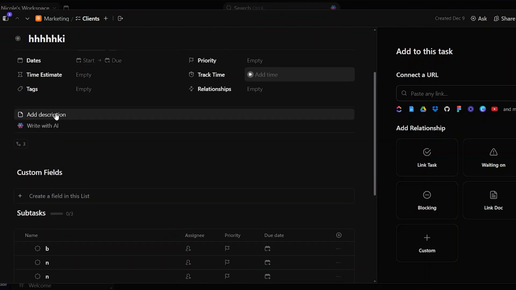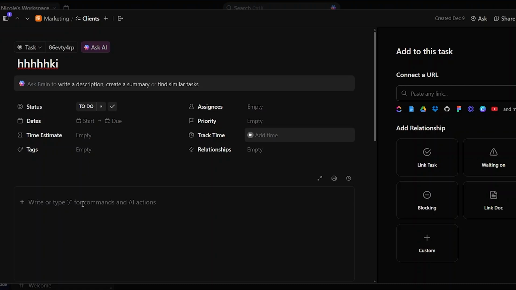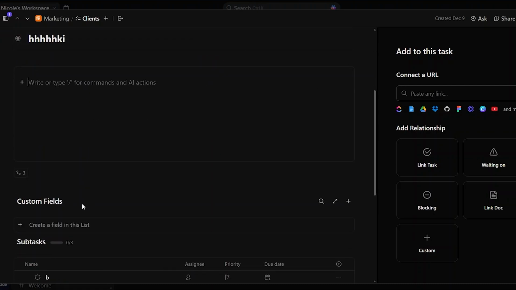Now, you can also add a description, and you yourself do not need to exhaust yourself by writing everything and preparing everything for the members or the assignee. What you can do is simply ask AI to write these things for you. You can write just a very short description, or a very short command of what needs to be done.